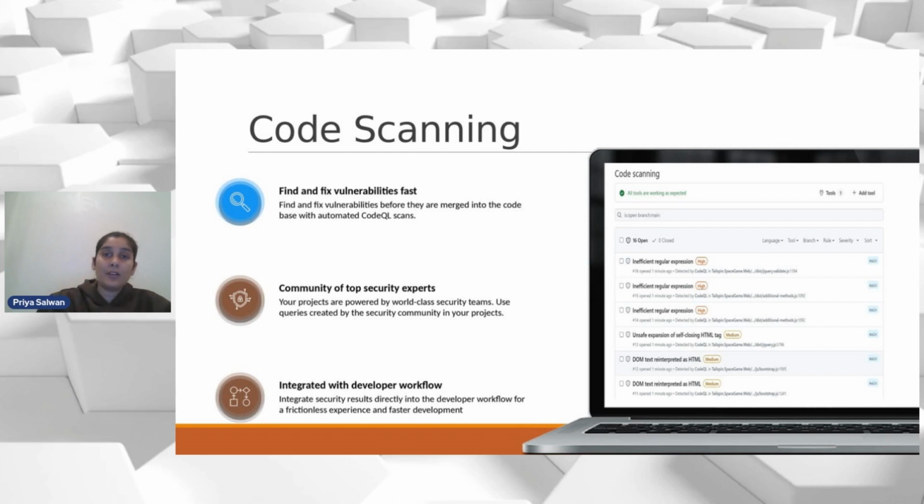You can enable it in Visual Studio Code, and if you're using code bases within GitHub, it can also be used directly therein as well. Again, it is integrated with developer workflows, so you will get results directly in the developer workflow for a frictionless experience. Things like SQL injections or anything else can be taken care of through the code scanning.